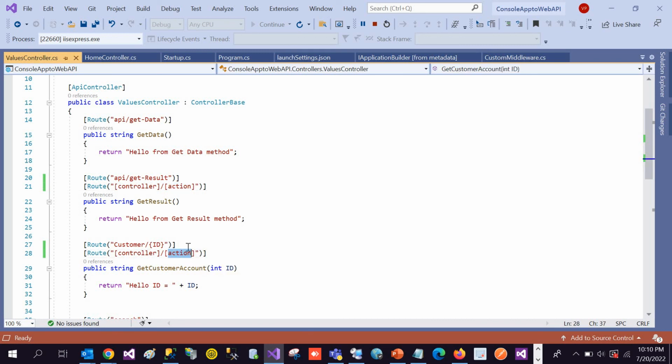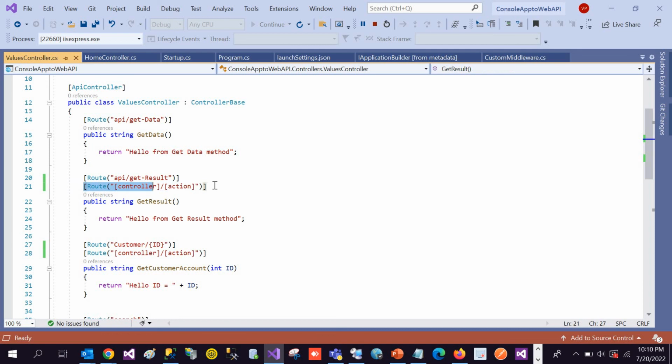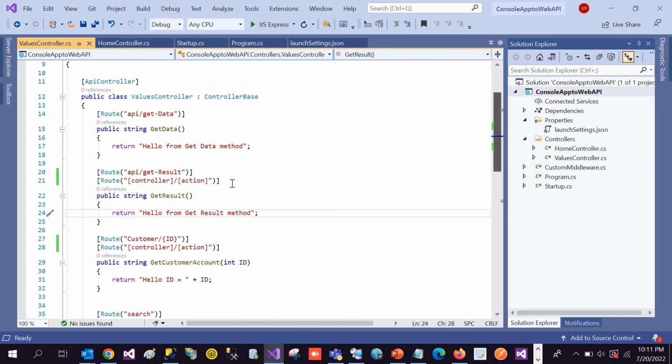So what is happening behind the scenes with token replacement? At runtime, when we call this particular resource, this value gets replaced with the controller name, and this value gets replaced with the action method name. So for this action method we have this action name, and for this one we have that action name, so no ambiguity will occur. Getting my point? This is how we can use token replacement in routing. Let me stop the application.